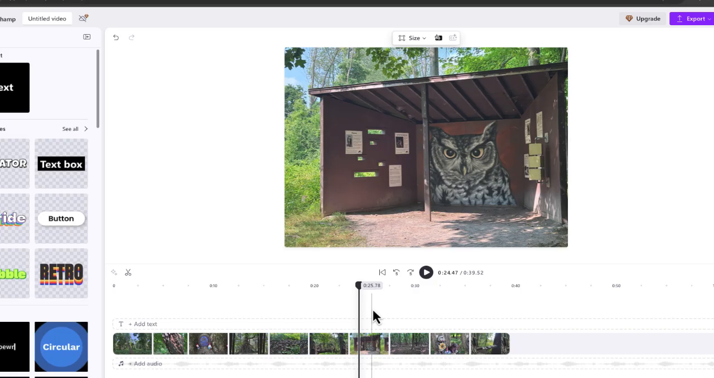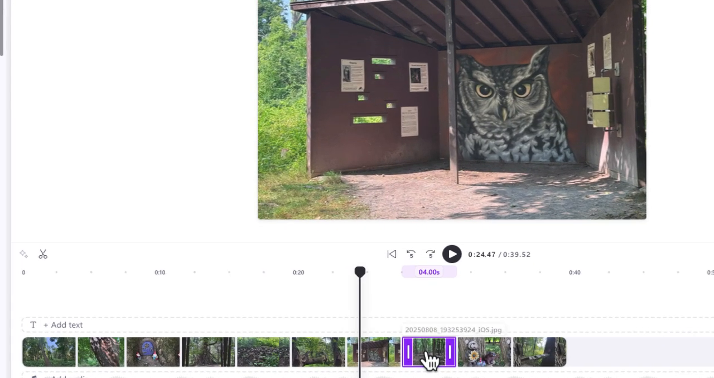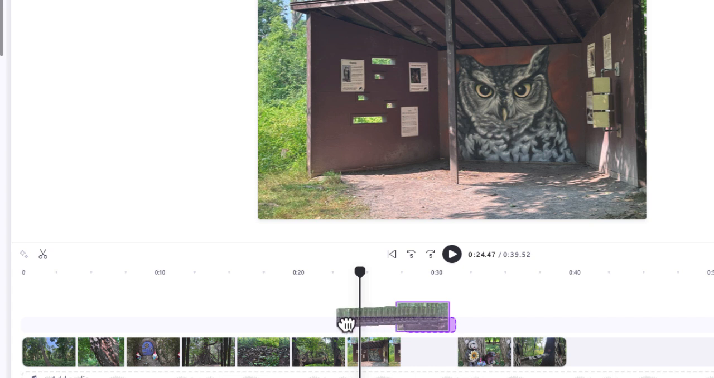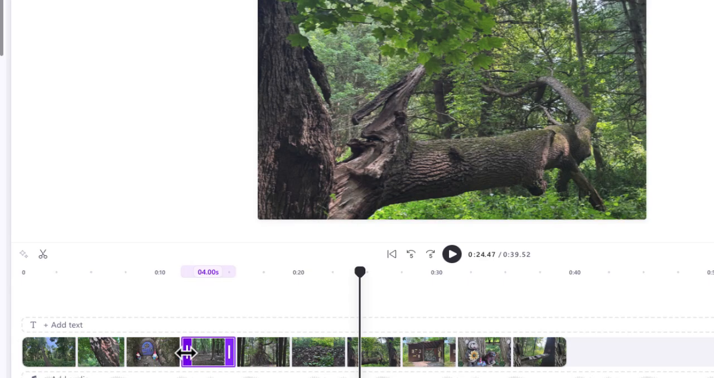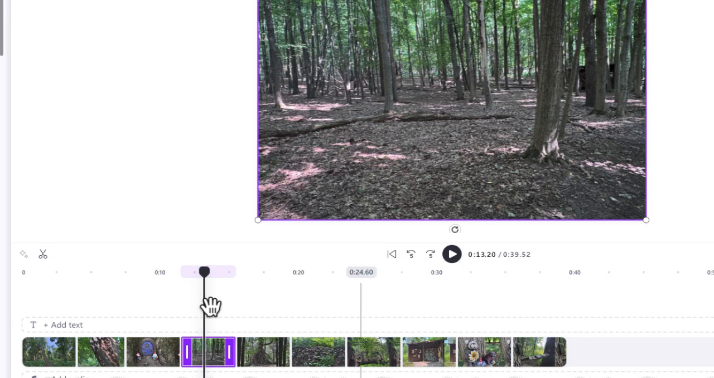So we've got our individual photos for the slideshow. What happens if I want to take this photo right over here and maybe add it before different photos? It's very easy. I can do that by just holding down that photo and dragging it to a different spot. How about right over here? There we go. And now the photo that was towards the end is now the photo that's more towards the beginning.